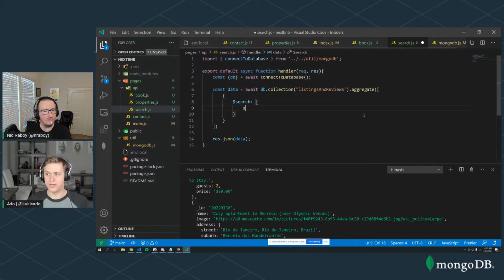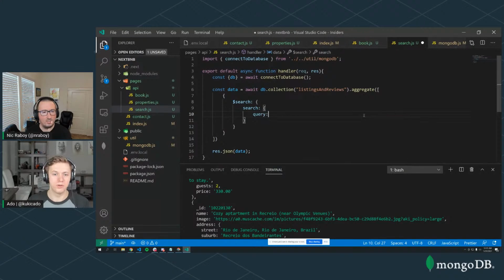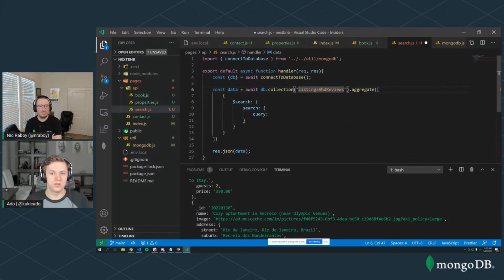And the search operator takes in a query, what we're going to search for. Are we going to search for bookings, or are we going to search for listings? Oh, listings and reviews. All right, I see it now. We're using the listings and reviews collection, and we're going to search.